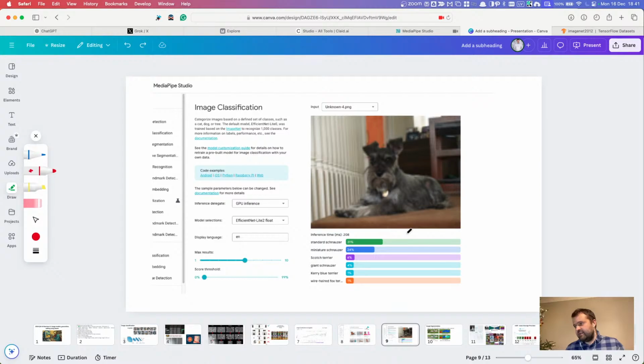So if I say that this is a dog only if it reaches 50%, this might be reasonable. I would accept that, and I would calculate accuracy from that. But what does mean average precision do? Mean average precision actually does this.